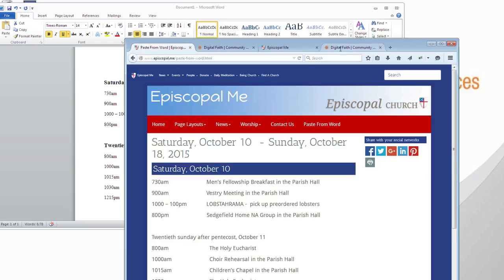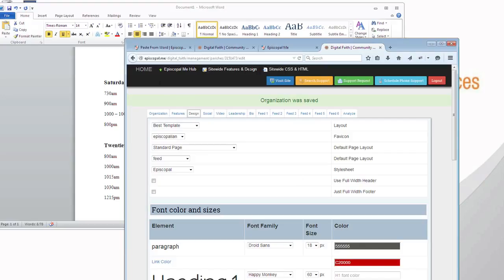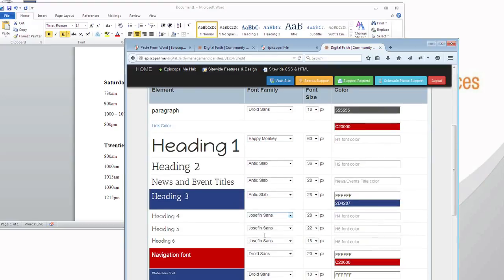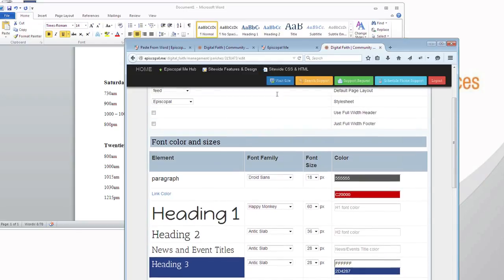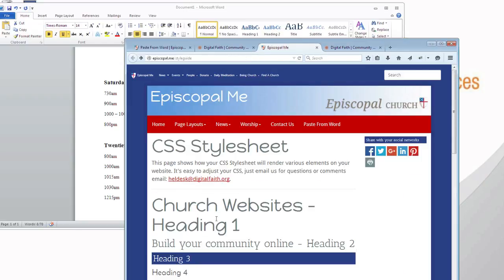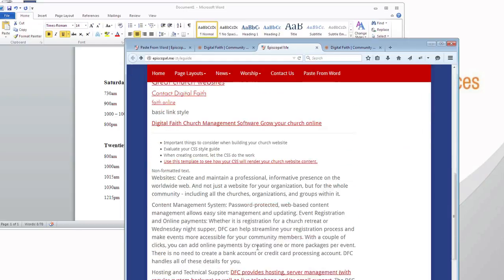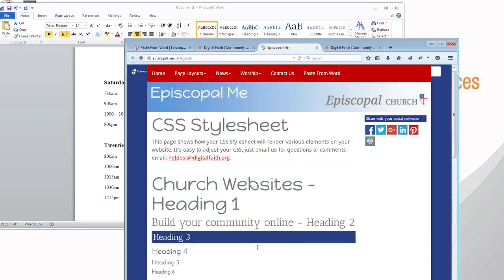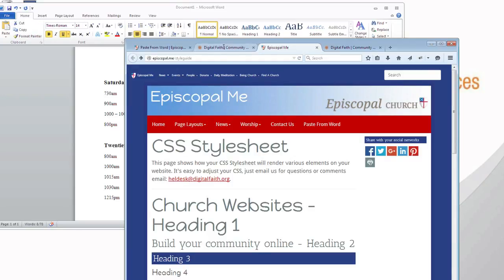Just as a refresher, you can identify those by clicking on Site-Wide Features and Design and clicking on the Design tab. There you'll see the settings for all of the text styling codes. Another way you can see them is to go to your site's home page and add /style guide to the end of the URL. You'll see this page with examples of how that text will lay out on your website.